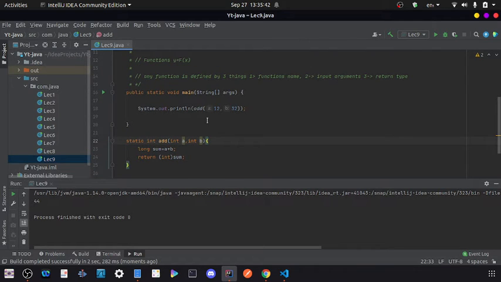Again I am repeating: for creating a function we require three things, the return type, the function name, and the input arguments. Then we have to process that data, and at the end we have to return data of the return type. Otherwise, if the return type is void, we do not need to return anything. And we call the function by its name, passing the input arguments. So again I am running it, and let's see what will happen here.